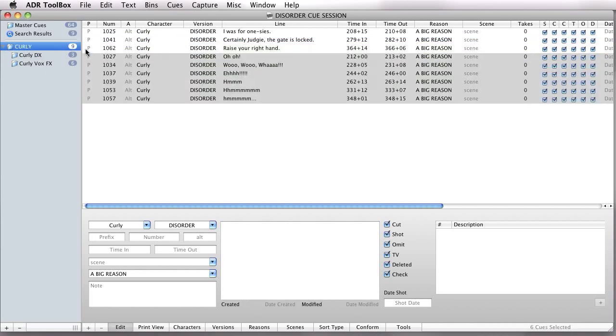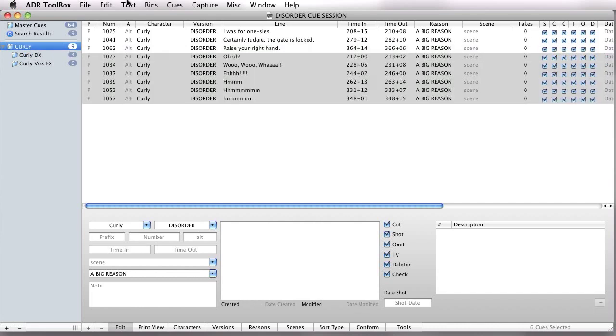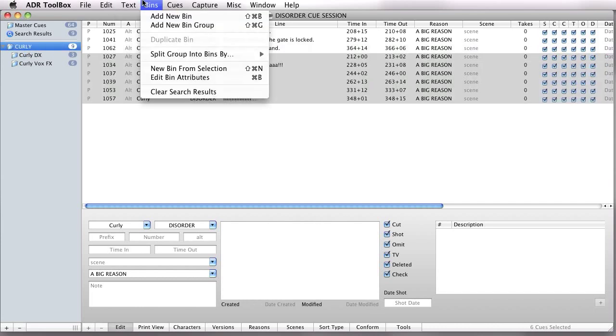So now for tomorrow we're going to shoot Curly, but because it's only a dialogue day, Curly doesn't like to do his vocal effects the day he does his dialogue. We're just going to shoot 3 lines of ADR tomorrow, which is pretty good. So this is the bins folder. Let me show you some other things you can do.